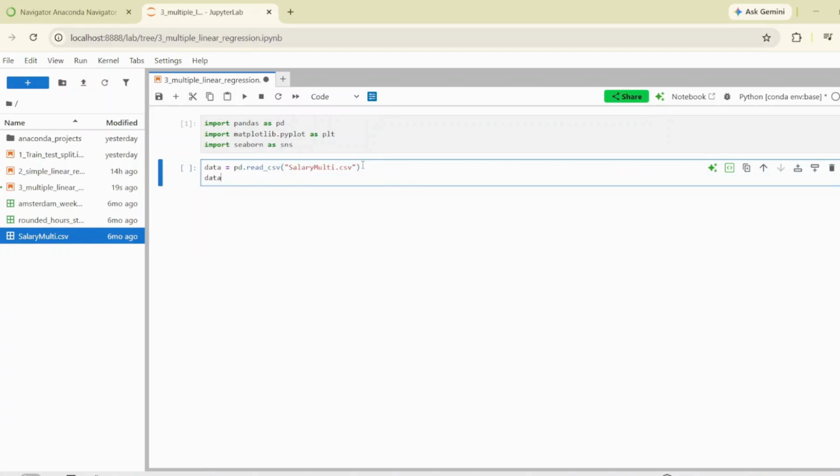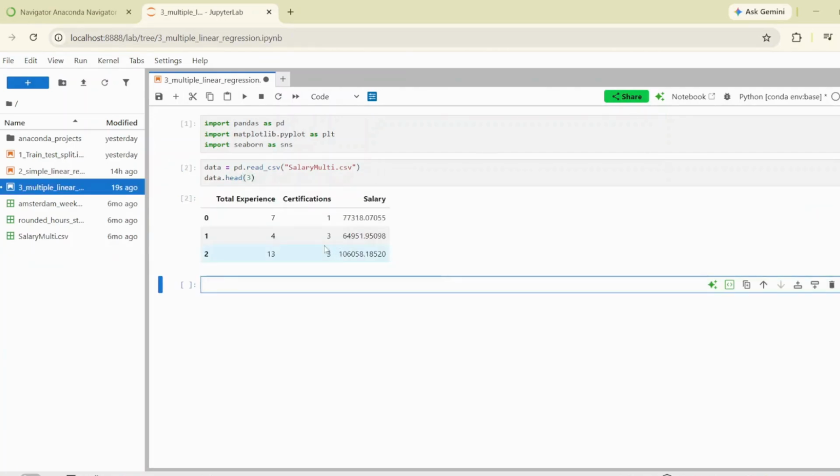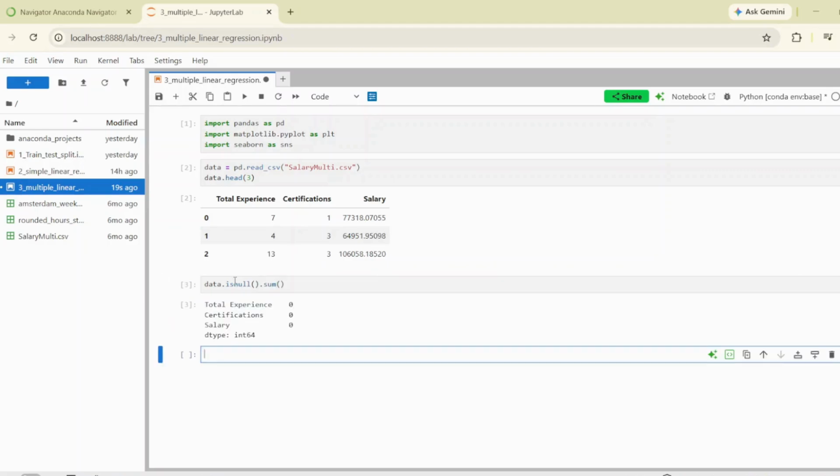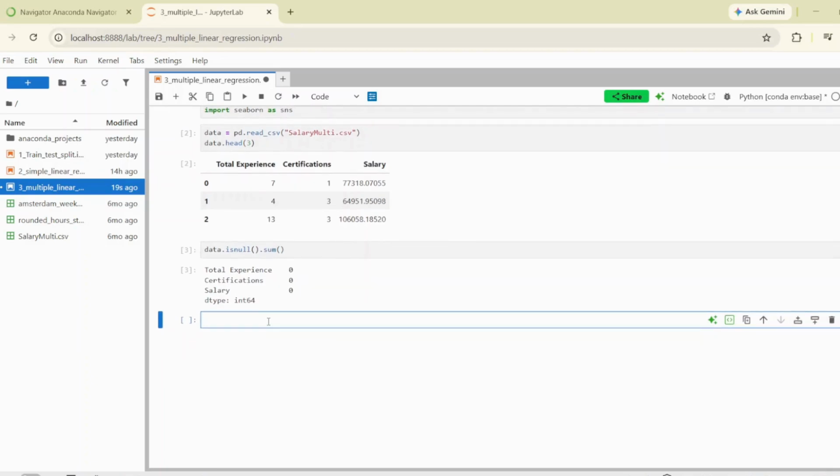Now check whether my data is loaded or not by checking the first three rows. Yes, my data got loaded and here are its first three rows. Now I will check if there is any null value in my data set. We can check that. There is no null value in my data set, so this is fine.